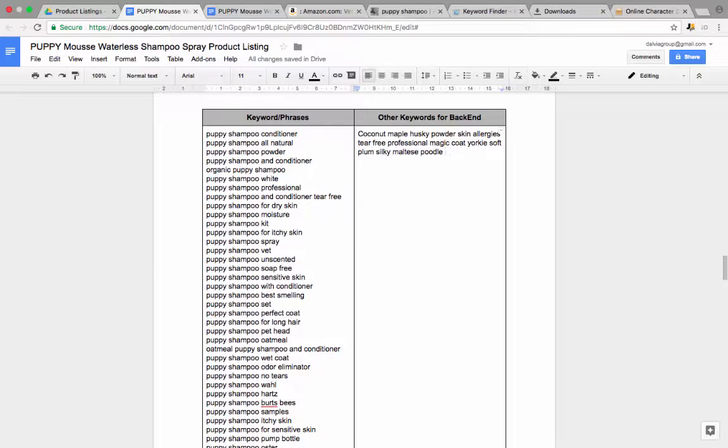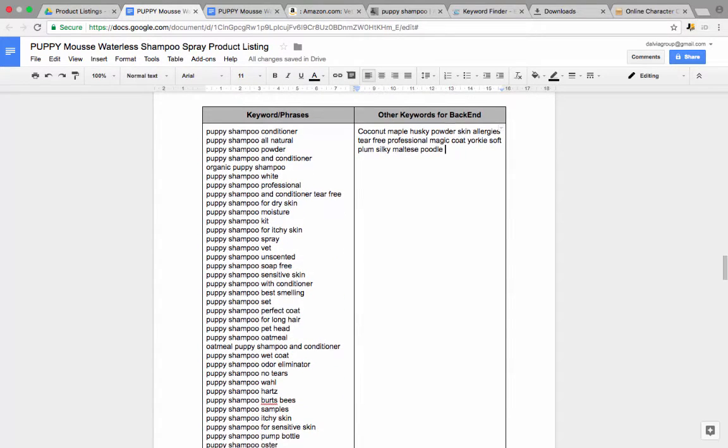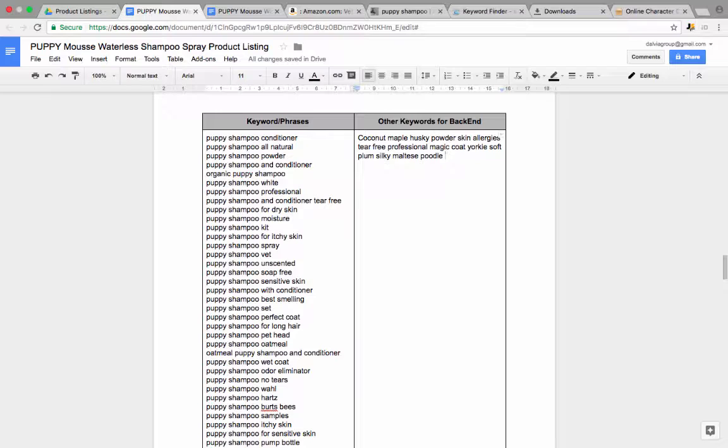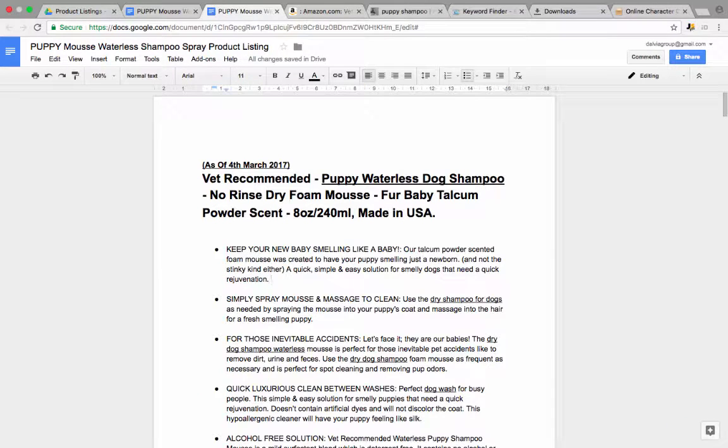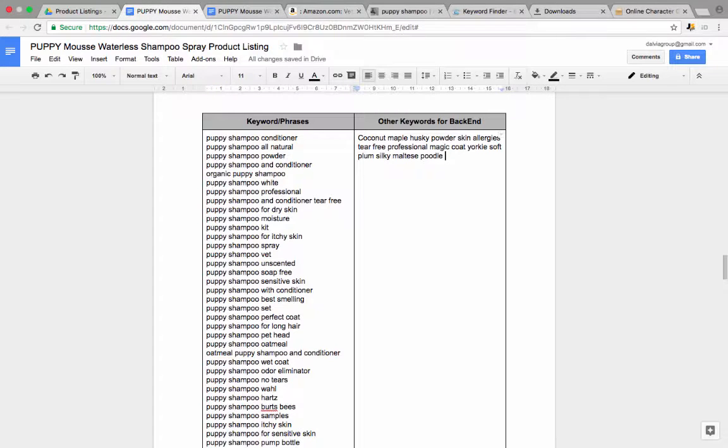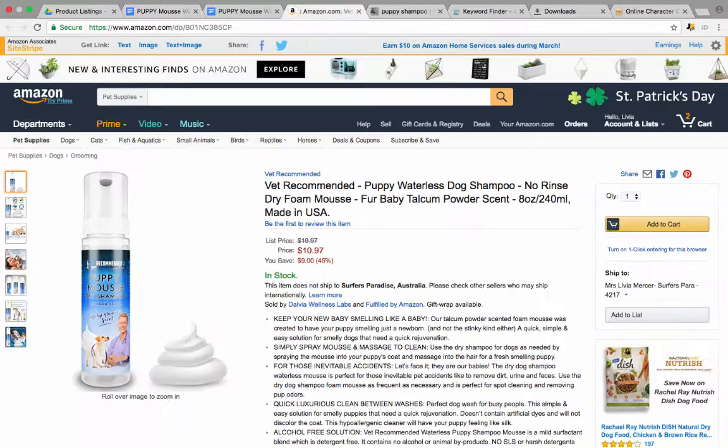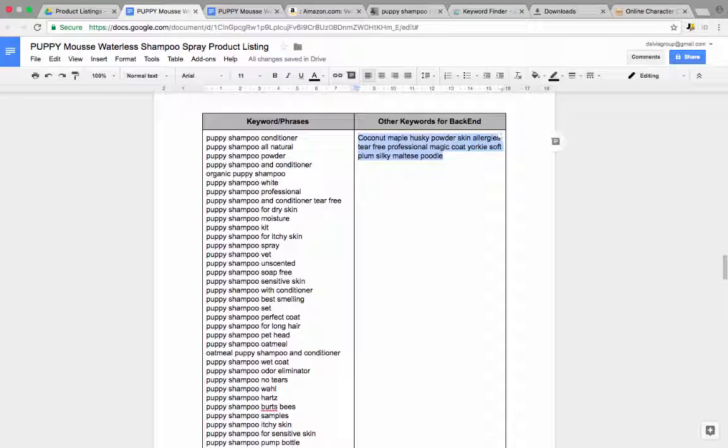So I'll show you where to put these later on, but I'm going to go through this list and I'm going to narrow down the keyword phrases, and the keyword phrases is what we're going to use in the description up here. And then these words here, which are not necessarily for the product description like this, but they will be useful for the back end and filling that area up. So this is going to take me a little while, so I'm going to pause this video and then we'll come back in a moment.